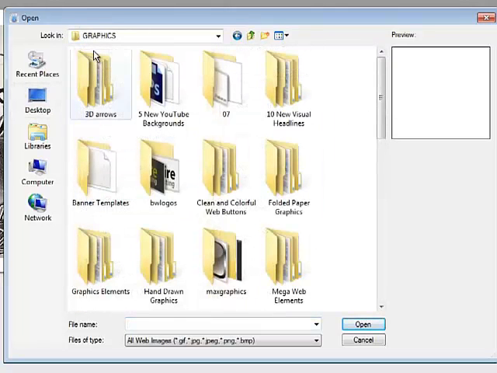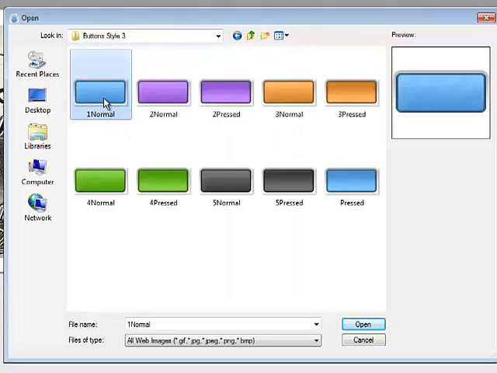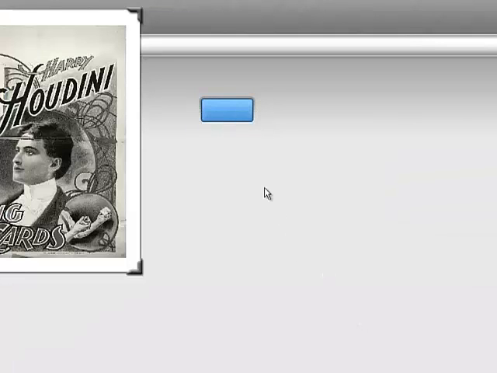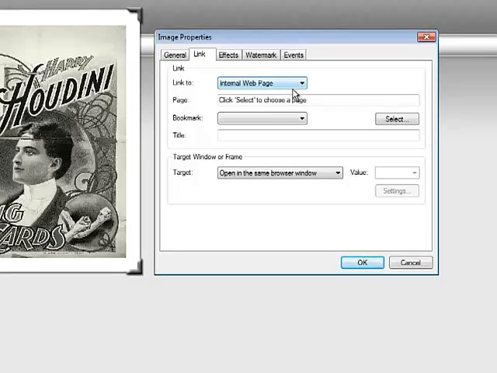I've got a folder called graphics where I keep a lot of different images that I like to work with. Let's just grab one in here. Here we go. This is just a blue button. All right. So this is just a nice little blue button that I want to turn into a link. Well, here's how we do it. Double click on it, and under the link tab, I can link this to a particular web page.